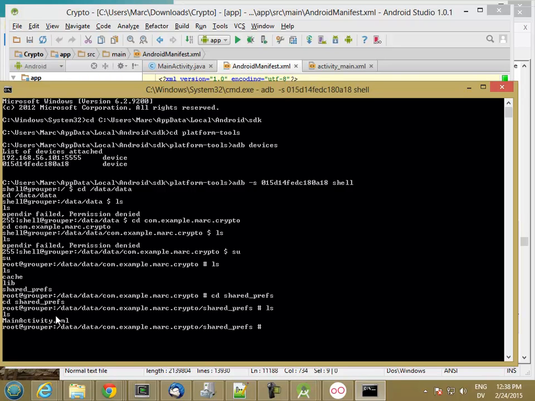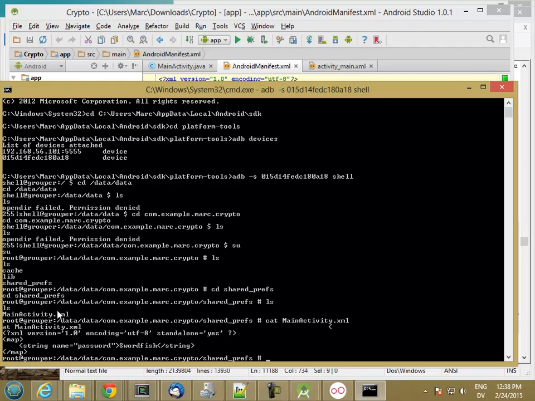I see there's main activity.xml, and if I cat that, wow. So here's the value that I just added. I added a password key and the value swordfish. So I can see this in plain text now because I have root access to the device.